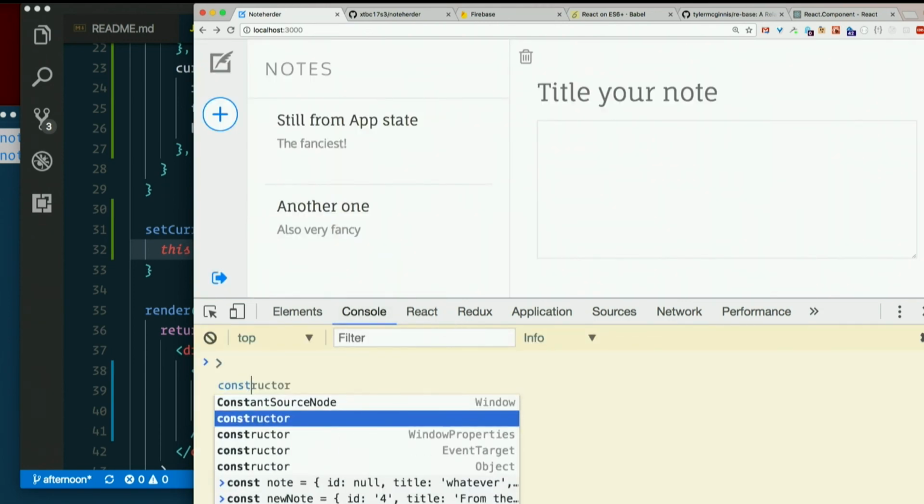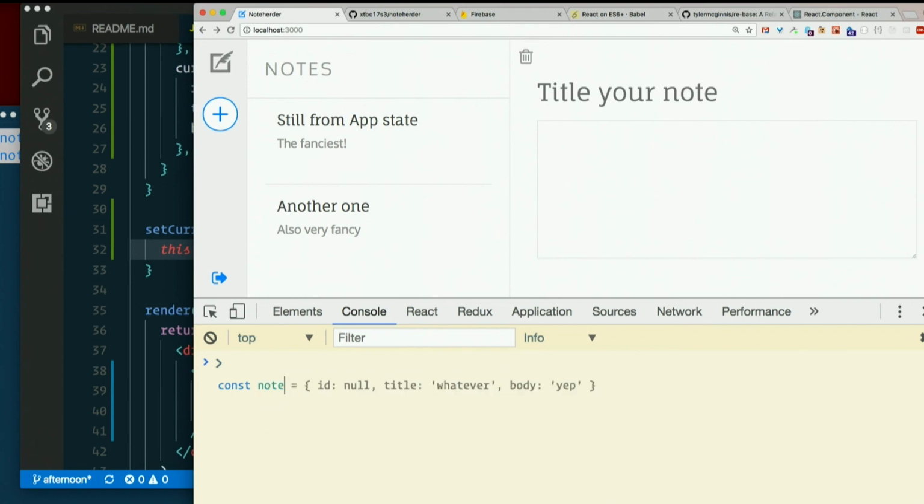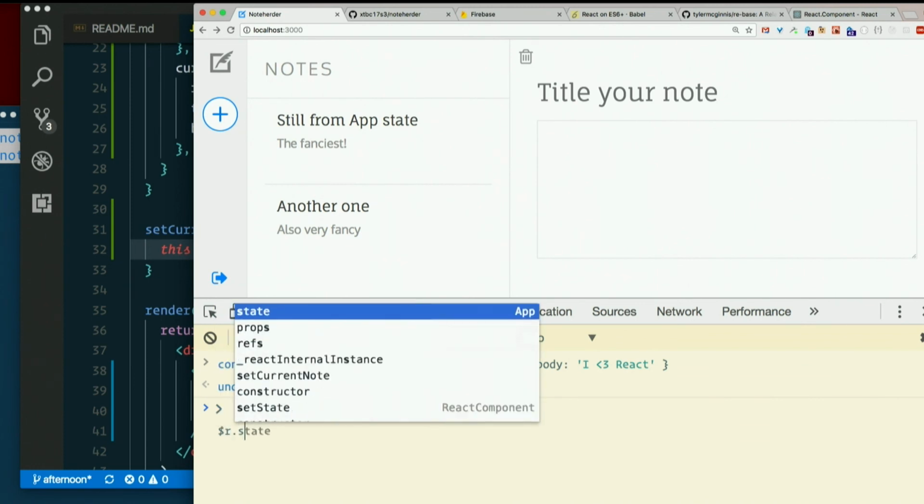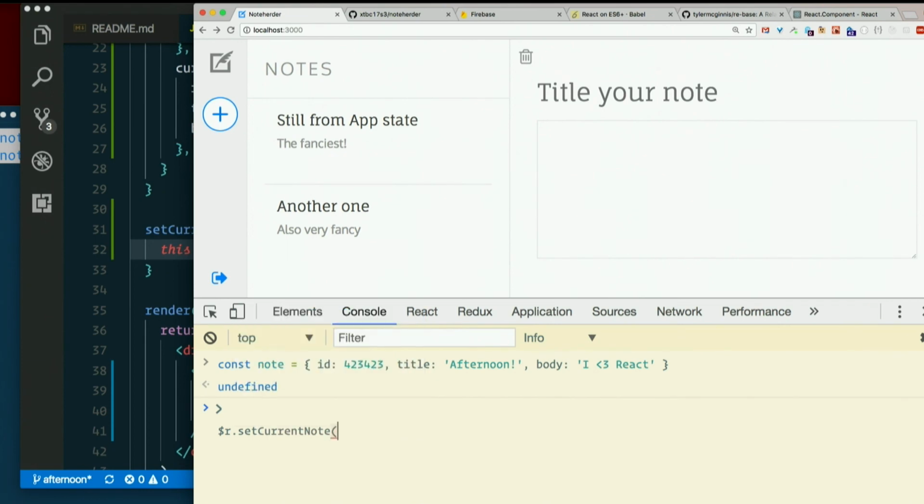Let's say const note is an object. We'll give it an ID, some number. Title: Afternoon. Body: I less than 3 React. $r now is the App component. Set current note. Pass it this note.